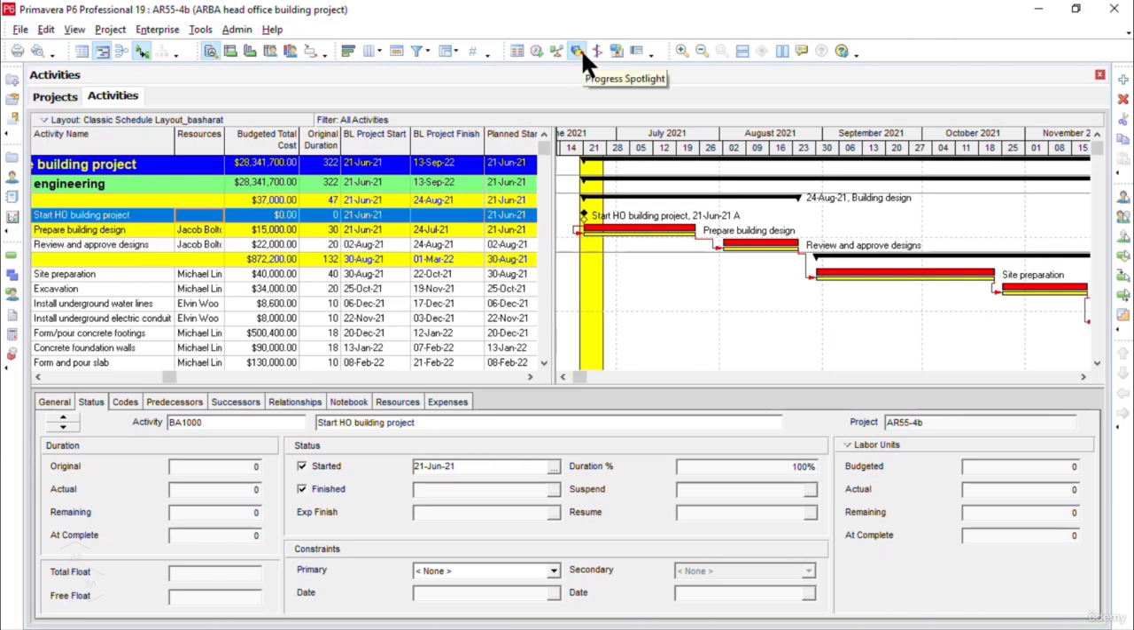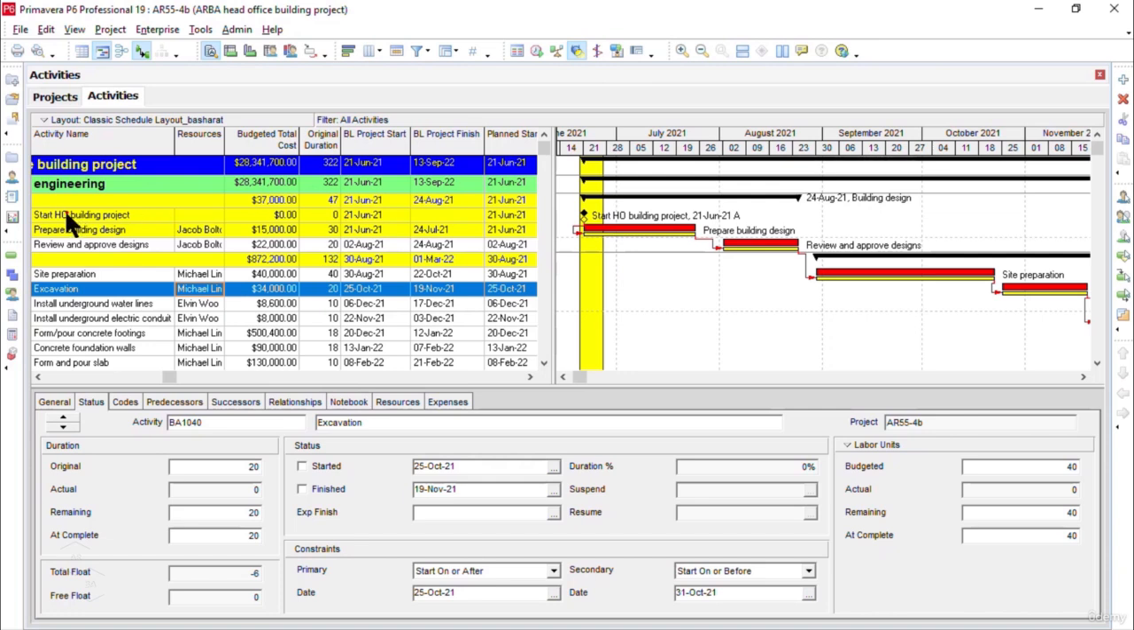Let's say, for example, if I disable the progress spotlight, now you see the yellow color in the activity table view has also disappeared. Now I will click on the progress spotlight icon again, and you see we have two activities highlighted in yellow. The first one is Start Head Office Building Project, and the second one is Prepare Building Design.